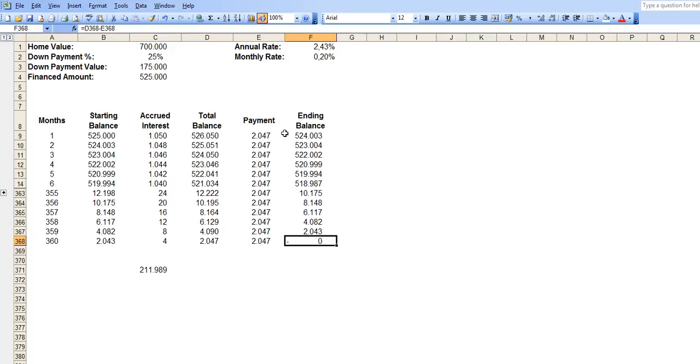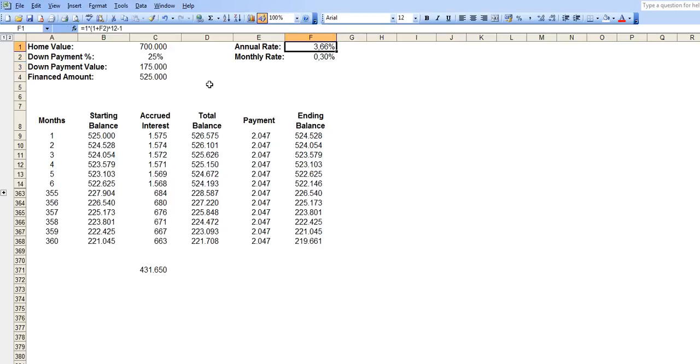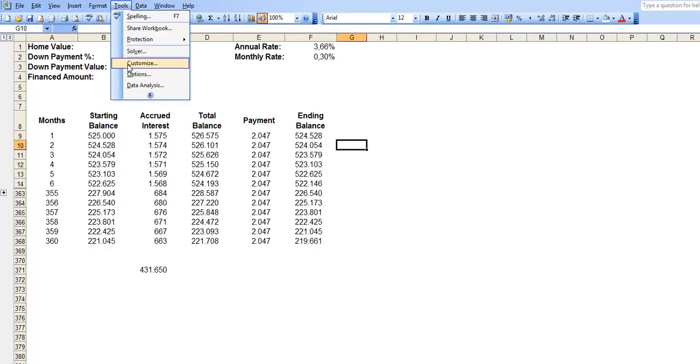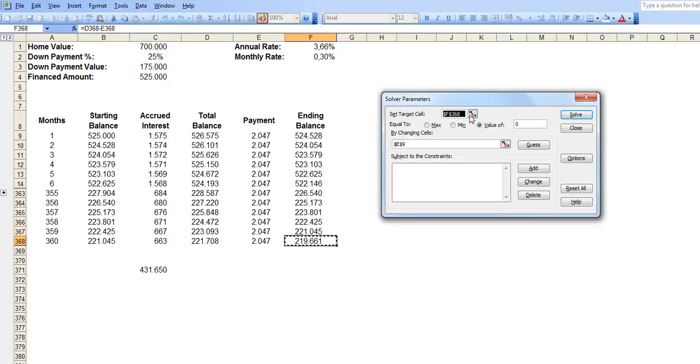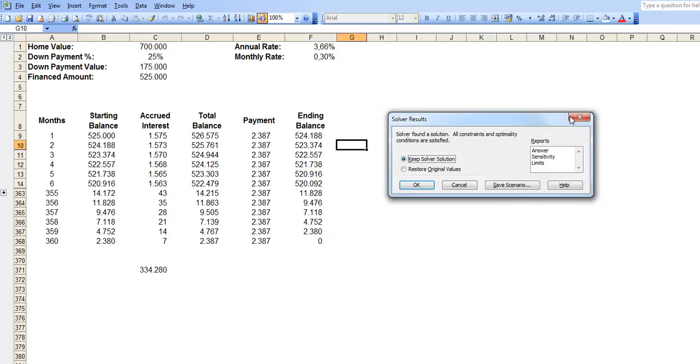of $2,047 a month. How can this change if the monthly rate goes up to 0.30%? So let's make the change to 0.30. So the annual rate went up to 3.66%. So in this case, the ending balance is not zero anymore, so you have to run Solver again. So let's run Solver again. Tools, Solver, and the target cell is the same, equal to 0, and by changing cells E9. Everything else you can leave as is. You can just click Solve, and there you have it.